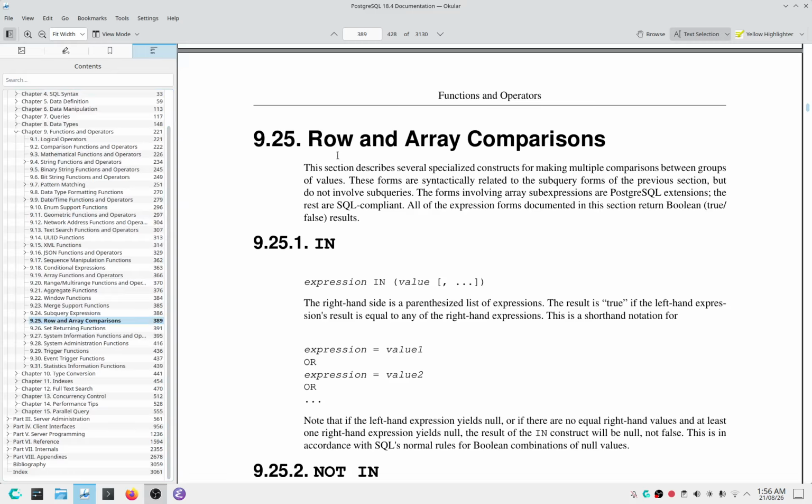Okay, so we are going to start with row and array comparisons. This section describes several specialized constructs for making multiple comparisons between groups of values. These forms are syntactically related to the subquery forms of the previous section, but do not involve subqueries. The forms involving array subexpressions are PostgreSQL extensions. The rest are SQL compliant. All of the expression forms documented in this section return Boolean results.